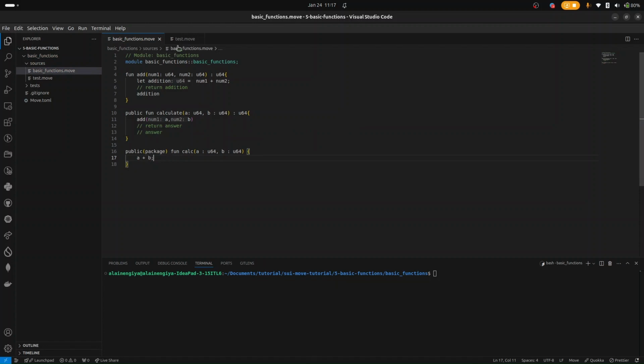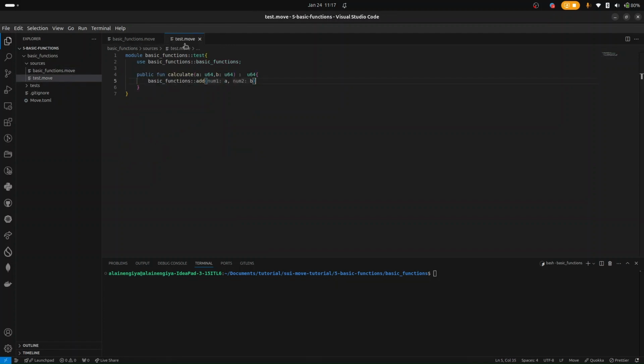So now I can still call this function here since they have the same package name. This package and this function have the same package name, so I'm still able to call this function here. Let me comment this code. This is an error. So from here also, let me go back to the test module.